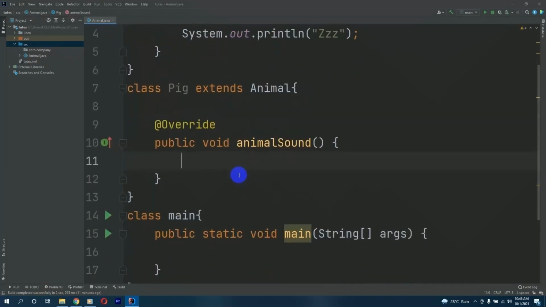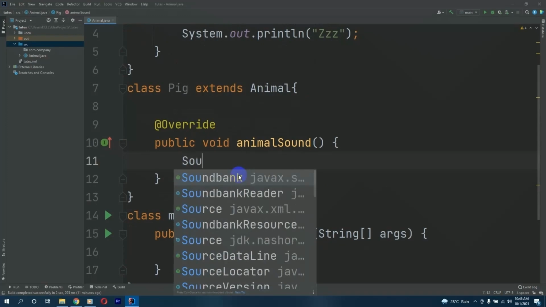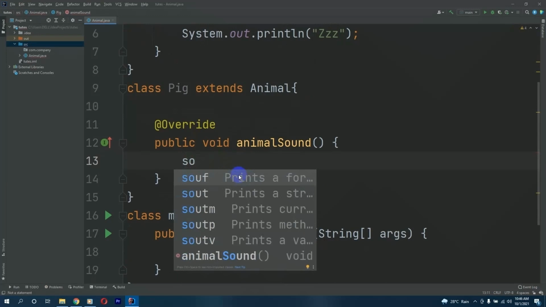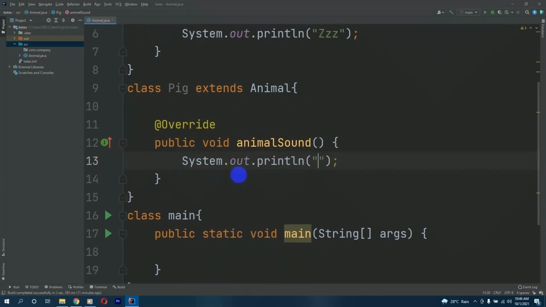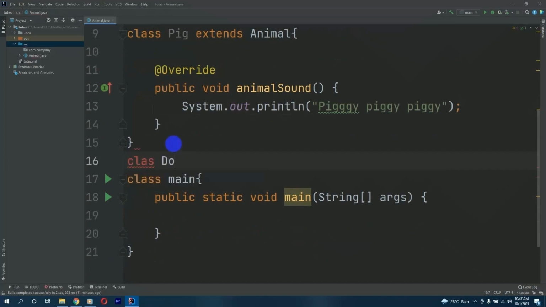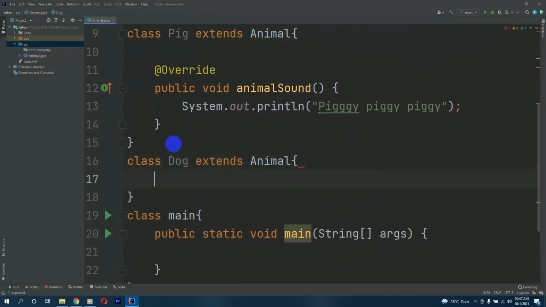We can give a sout for our animalSound, and have the sound as piggy, piggy, piggy. Right, likewise. And now let's have another class. We'll have a Dog class. Class Dog extends our Animal abstract class.